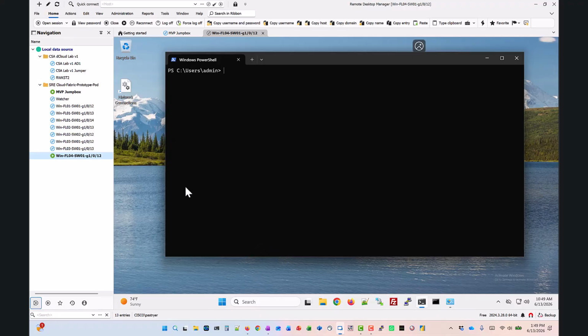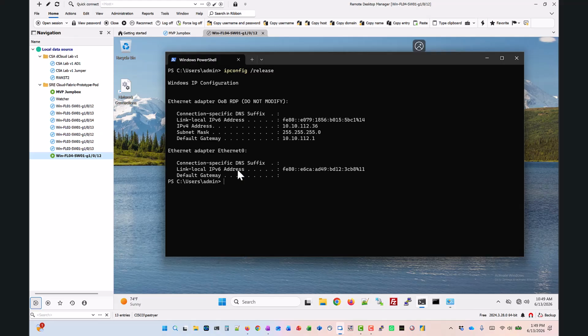I'm going to jump to a client that is connected to the floor switch 4, which is in turn connected to leaf 4. As you can see, I have a command prompt open, and I'm going to perform the command ipconfig /release and ipconfig /renew to get a new IP address from the DHCP server on the handoff router 1, which is north of the borders outside of the fabric.